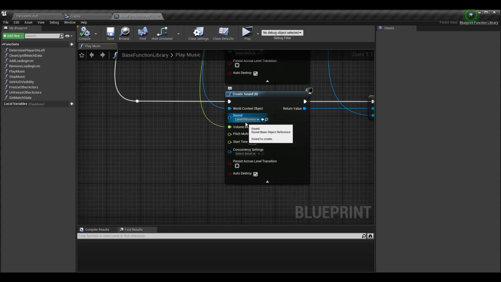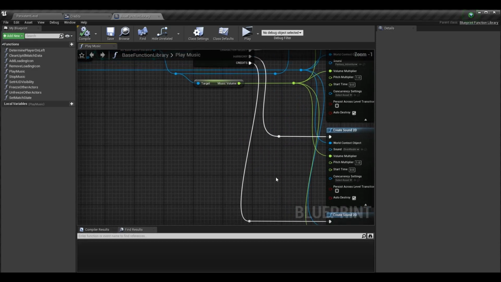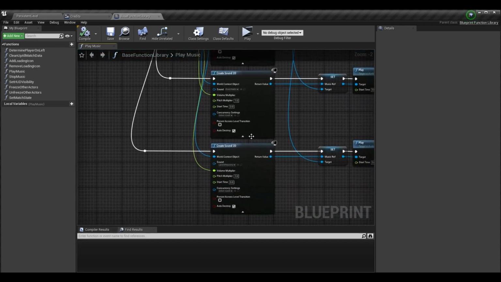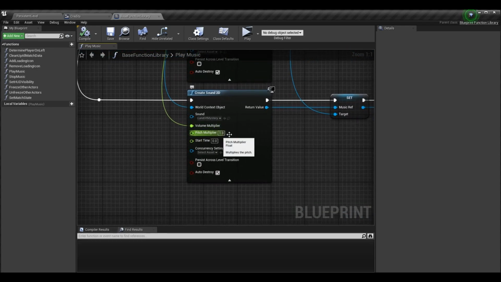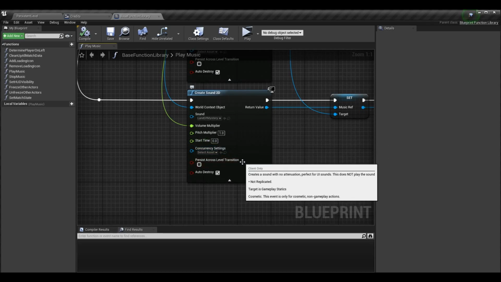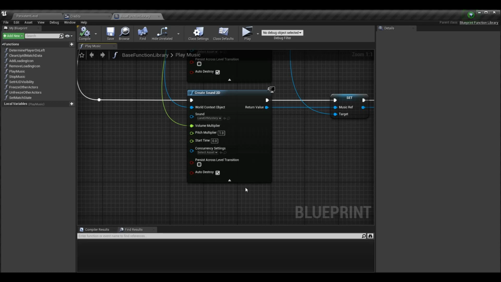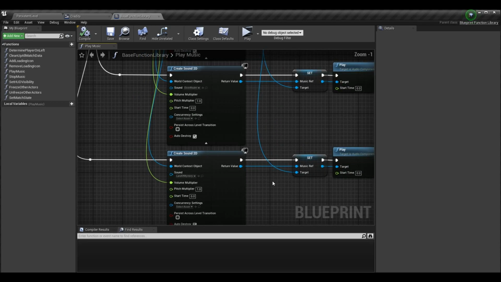For the sound, I picked my song. I've chosen the Land of Mystery. I use my volume from my game instance as the volume multiplier. I don't change the pitch multiplier, the start time, the concurrency settings, the persist across level transition, or the auto destroy. All of that is good.